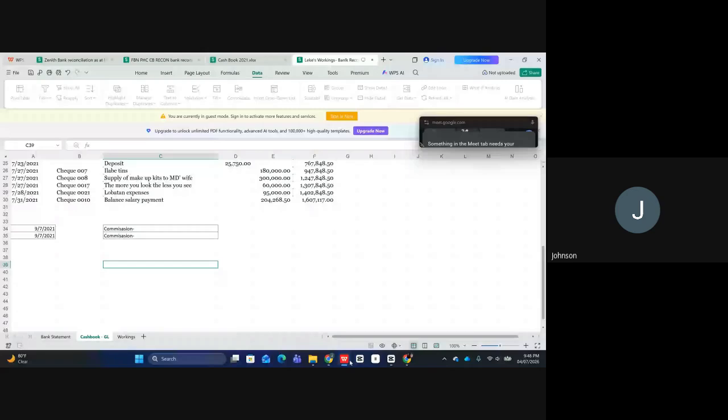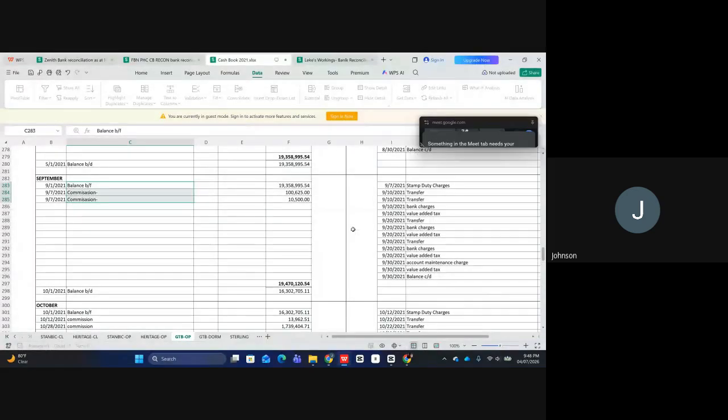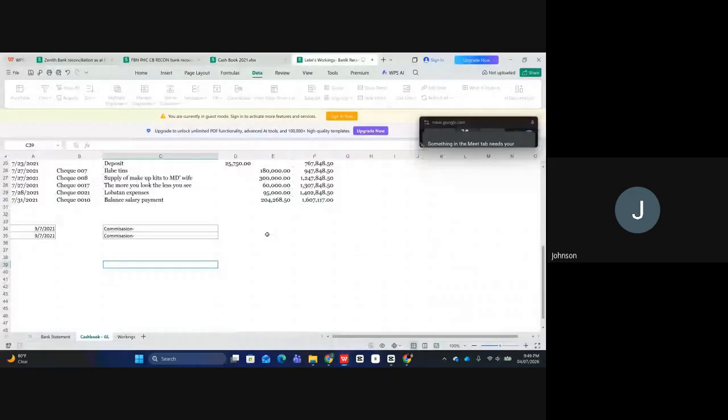So you have copied your description. You come back and now copy the amount. It's only this amount. Copy it. You now come back here. Because that is a debit, you put it under debit. Then the next thing, you come back to the credit side.